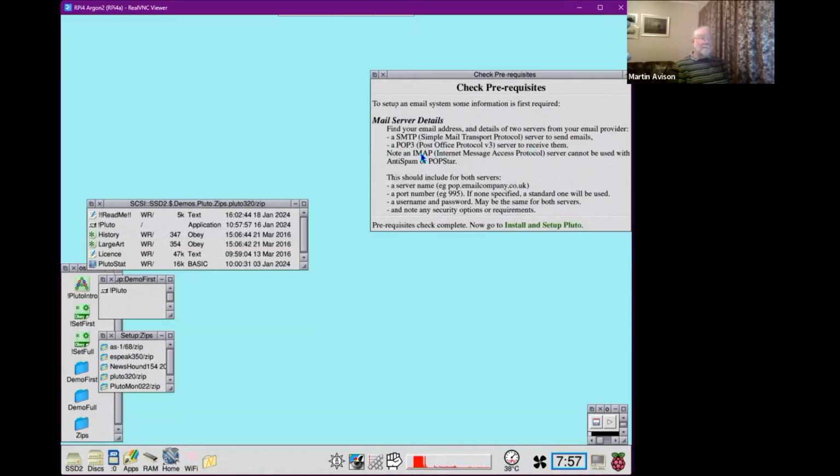There are also IMAP servers which can be used with many email programs, particularly on tablets and Windows and things, but not with Anti-Spam or Popstar. I'm not sure about Hermes. I don't know if Hermes accepts that or not. Messenger Pro has built-in IMAP facilities. It does now, yes. That's right.